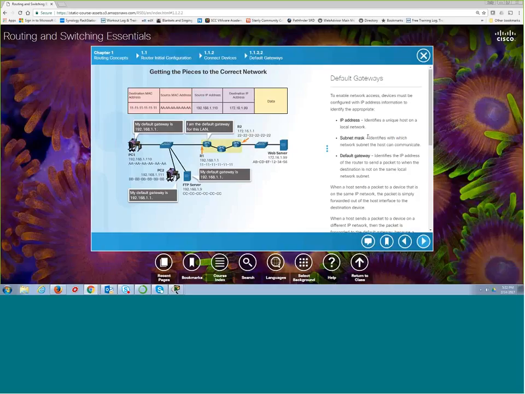So you have an IP address on your host. You have a subnet mask, which we all know is used to determine what part of an IP address is the host, what portion is the network. And then a default gateway is how you get out of the network.